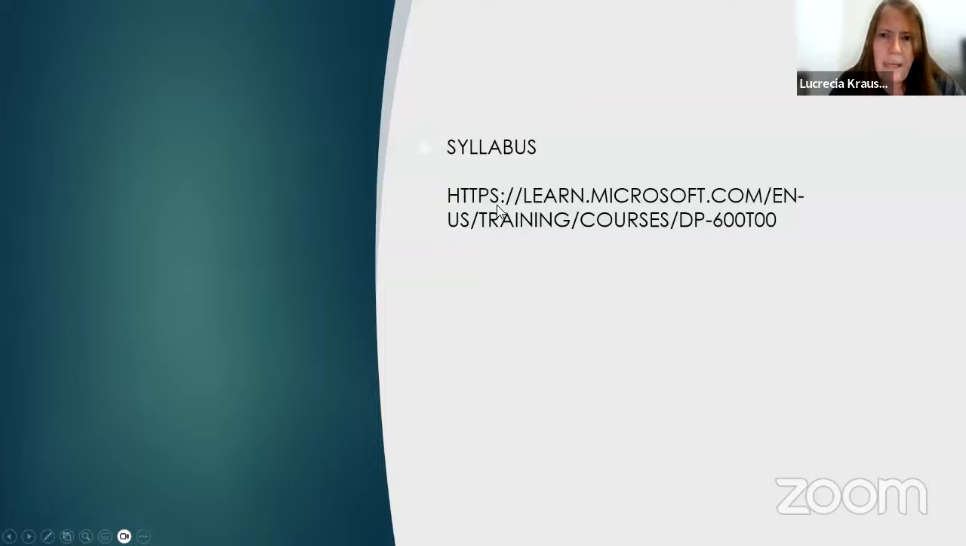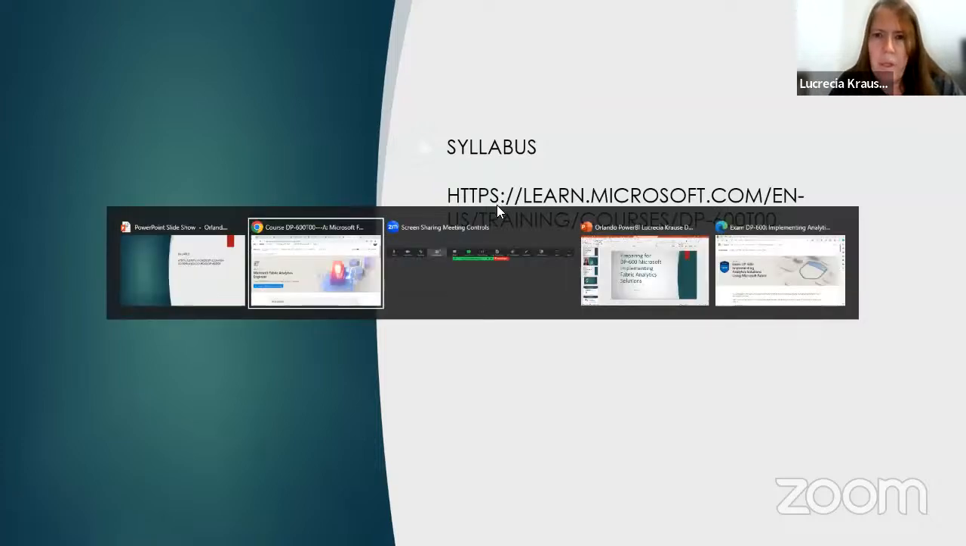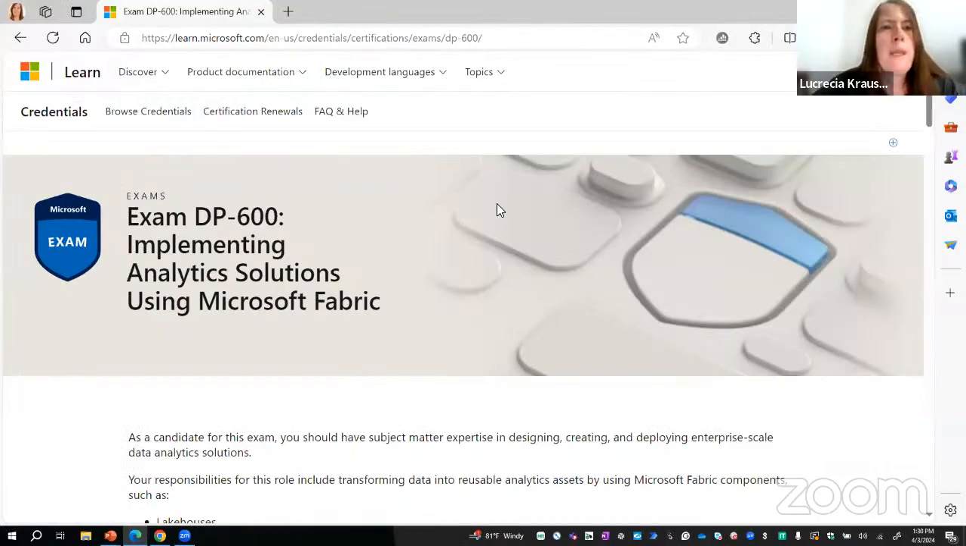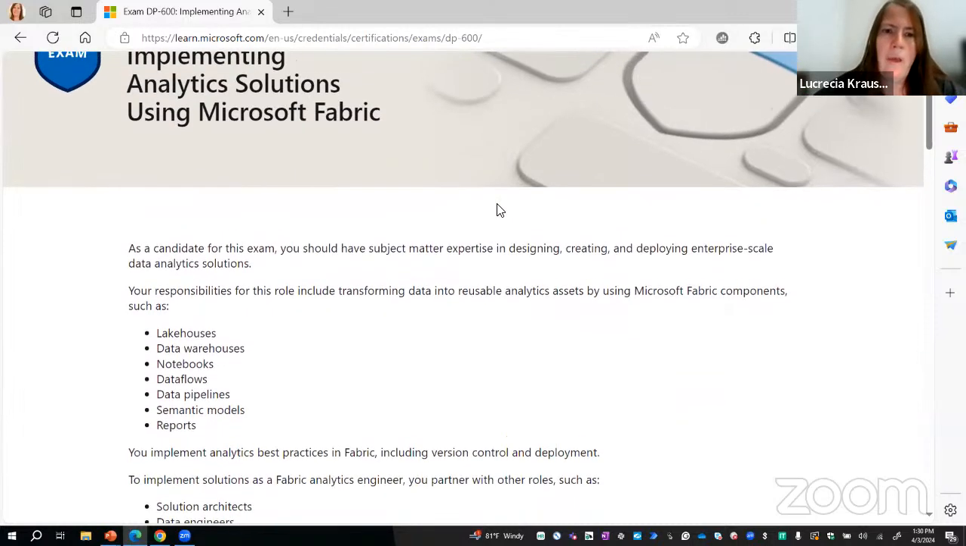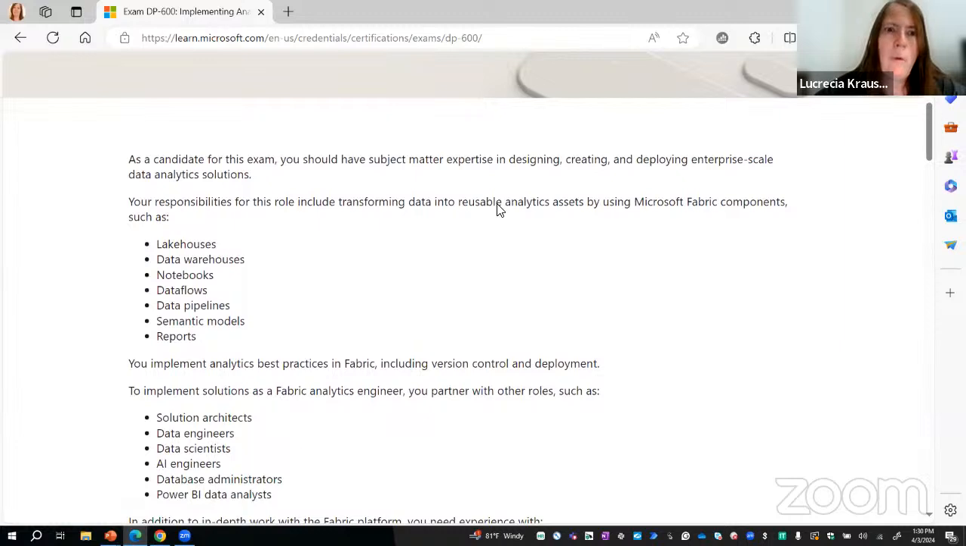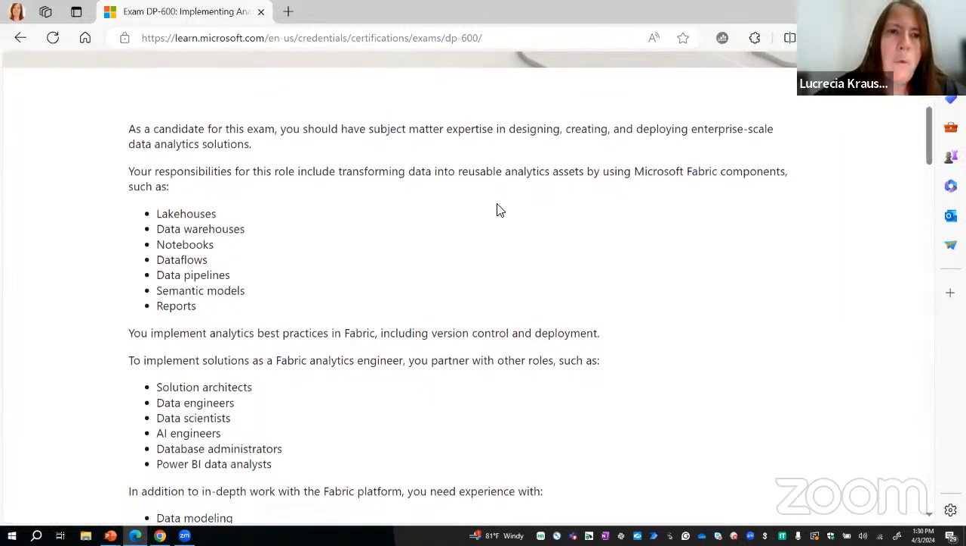It's not opening the link, but let me go into the Microsoft page, and I can show you where it is. So in the exam page, you are going to be able to see what it is that you need to learn. This is what they call the outline. This is what you need to make sure that you understand.